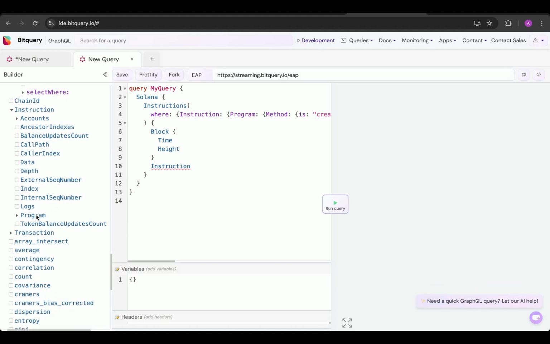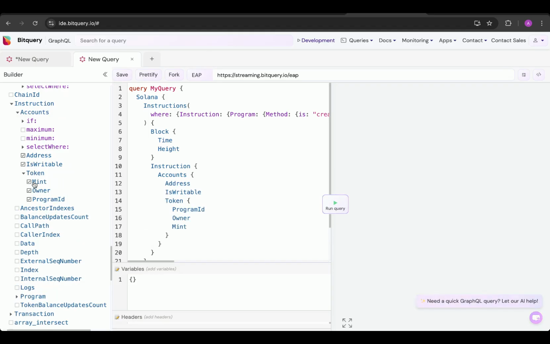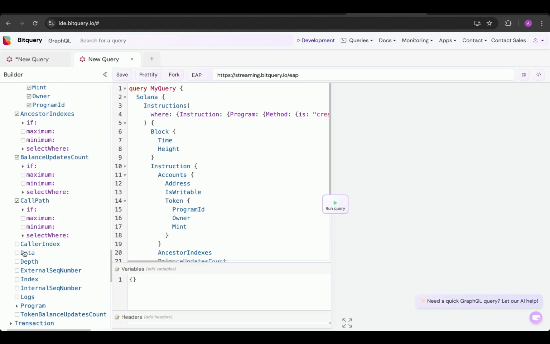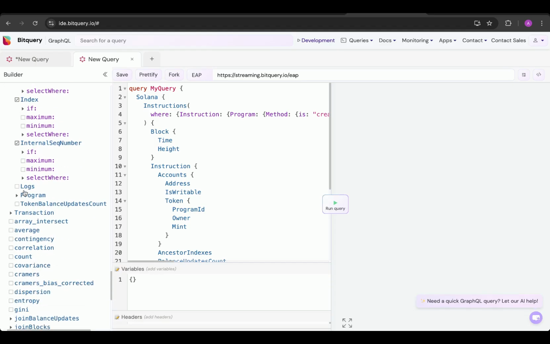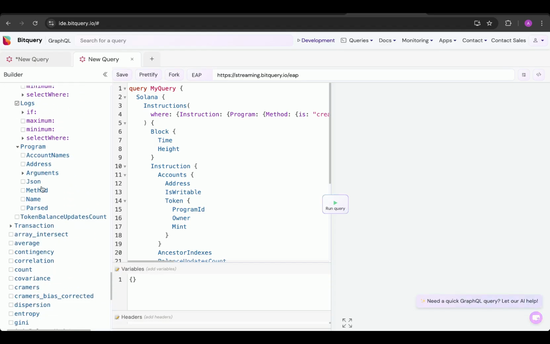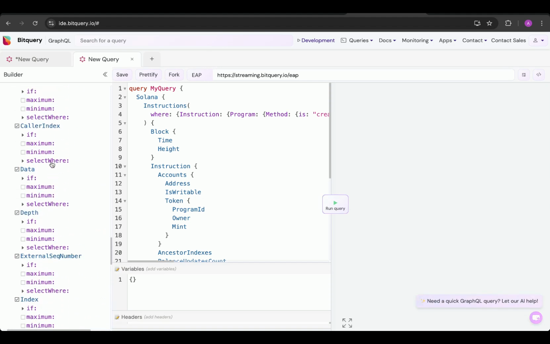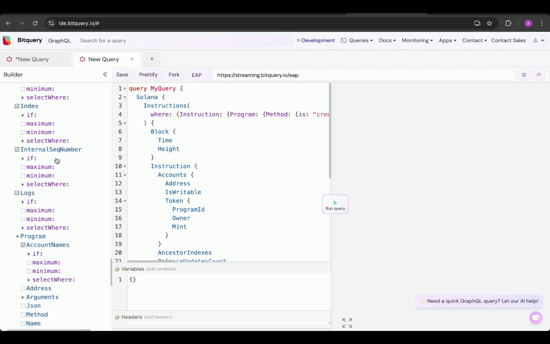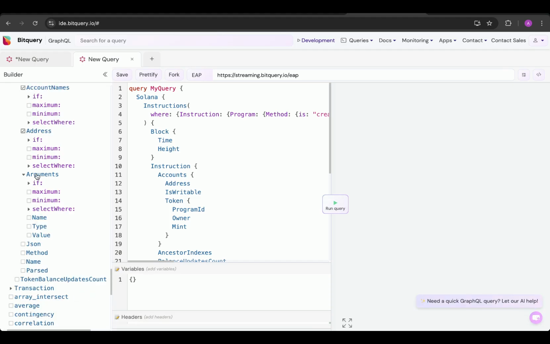Now select instruction details, accounts involved. Select all the fields: mint, owner, program ID, ancestor indexes, balance updates count, call path, caller index, data, depth, index, logs. Under program, select account names. Account names is going to be an array which will correspond to the accounts which we selected earlier in here. So this is also going to be an array but of addresses, and this is going to be an array of account names.